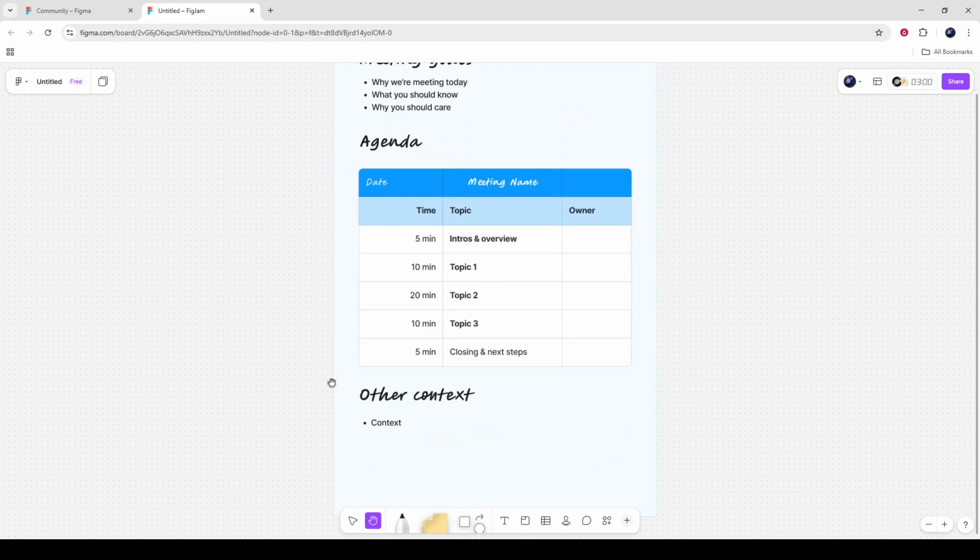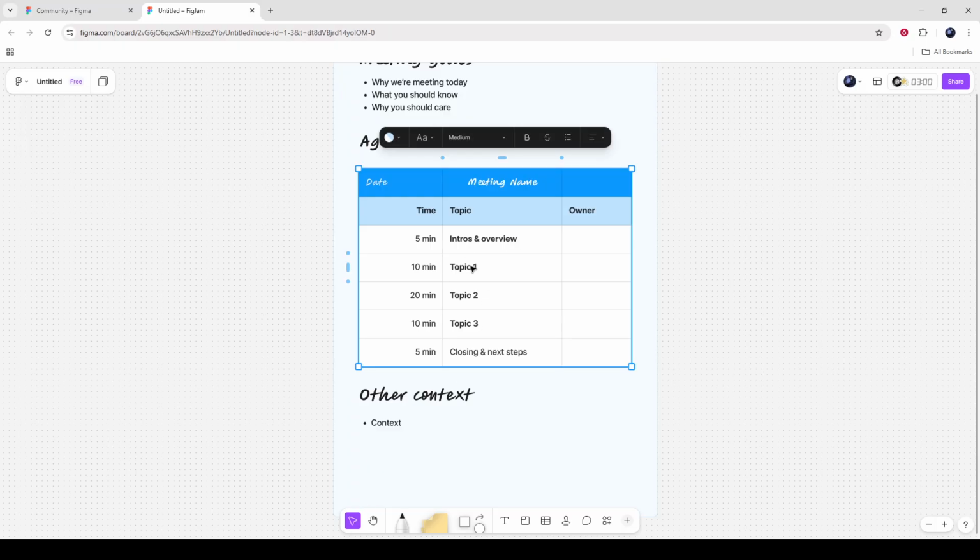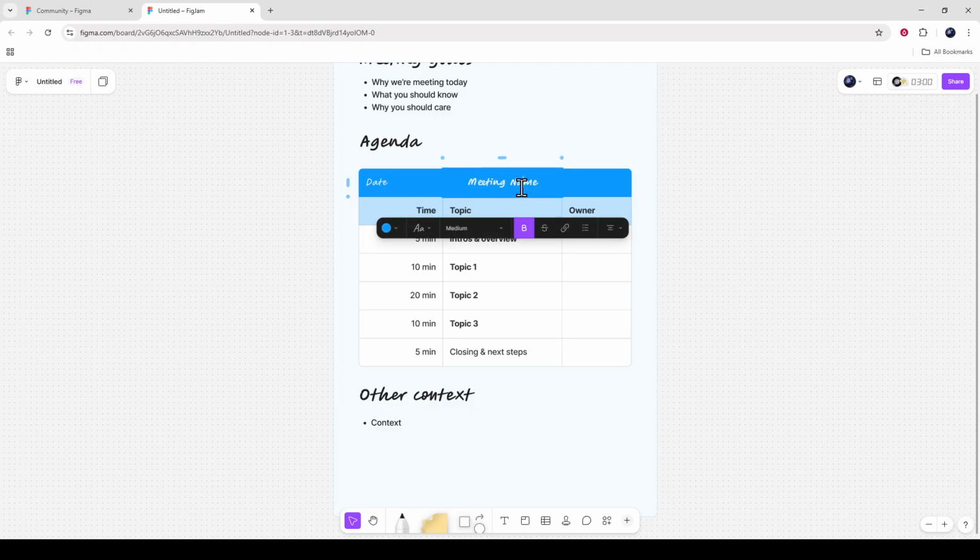Now, insert sections for the core parts of your meeting. Add an agenda section, a discussion topics section, an action items section, and a parking lot for extra topics that come up. You can add text headings and simple containers so these areas are easy to see.